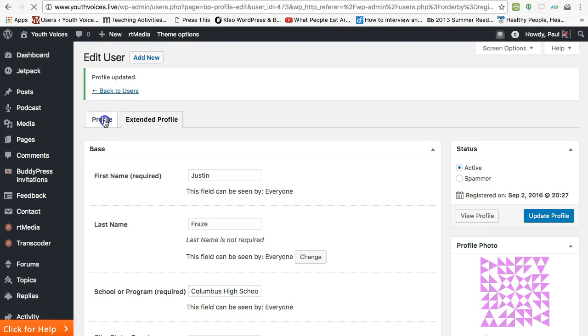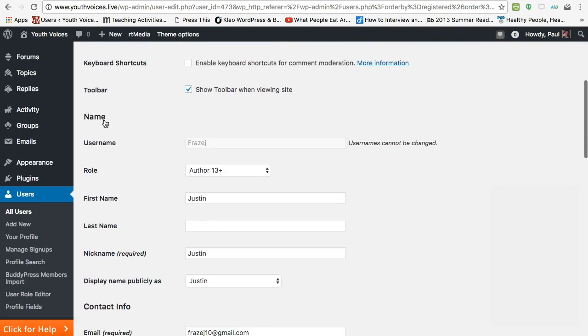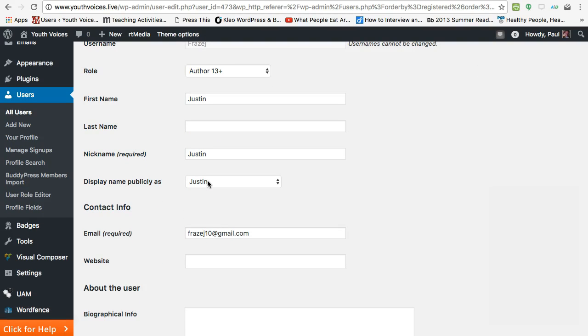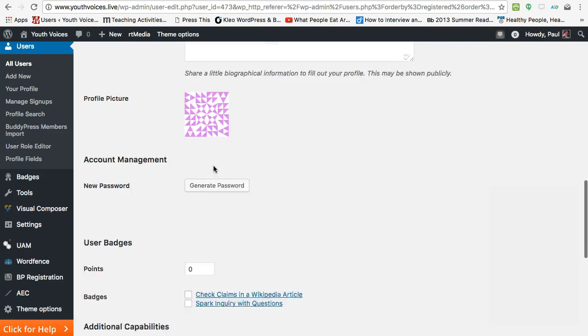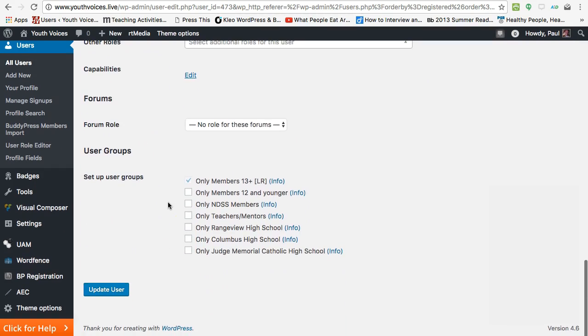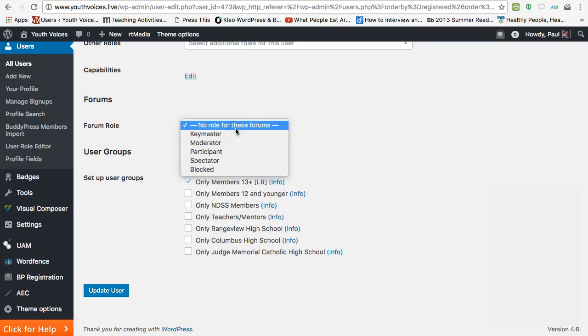Now hit the Profile tab and scroll down. Check to be sure that the first name is correct and capitalized, and that the display name is the first name. Under Badges, click the box beside Spark Inquiry with Questions. Next, under Forum Role, choose Participant. Finally, check to be sure that one of the first 2 user groups is clicked, and click another one for your school. Save your changes by clicking Update User.